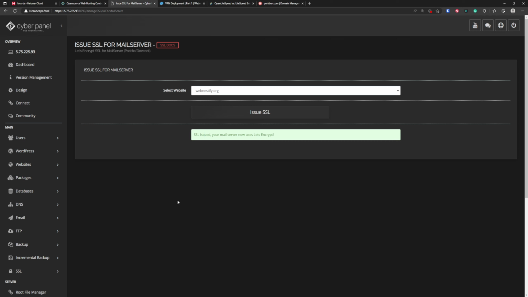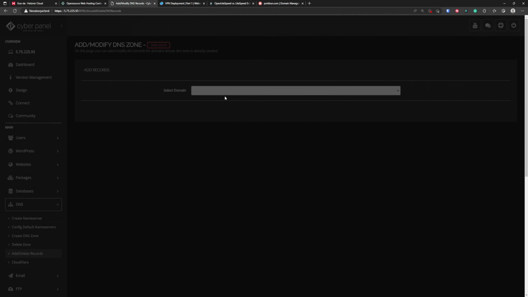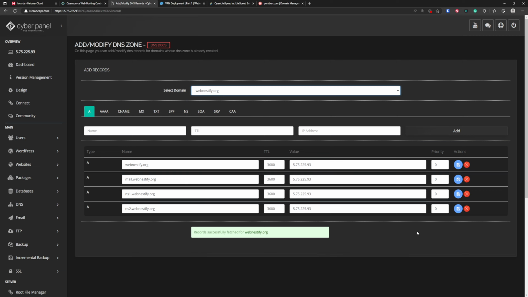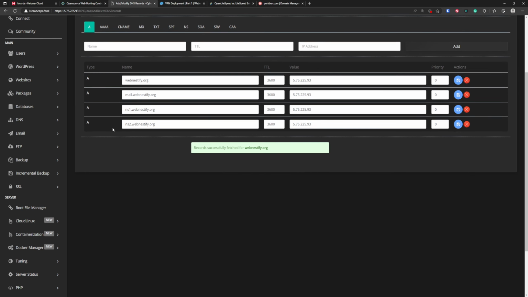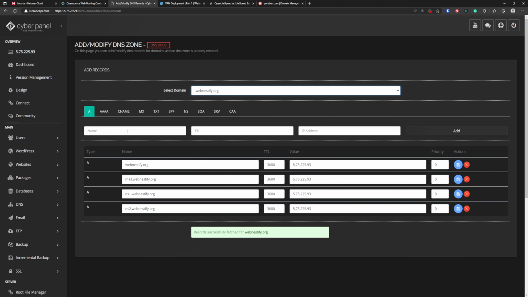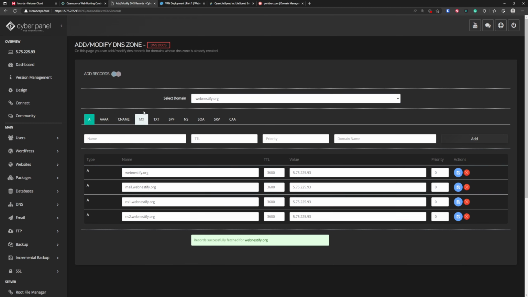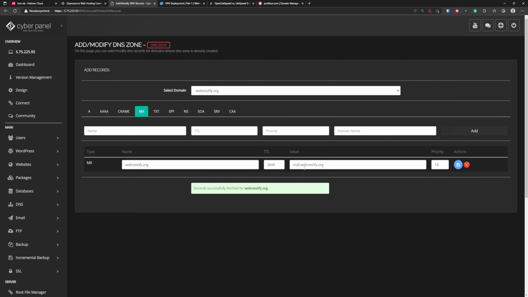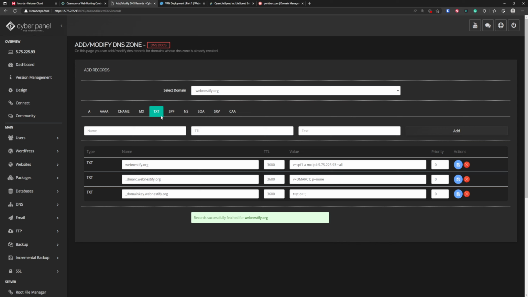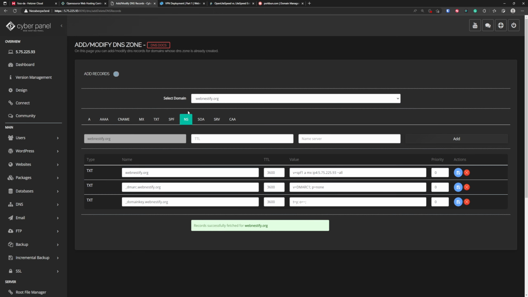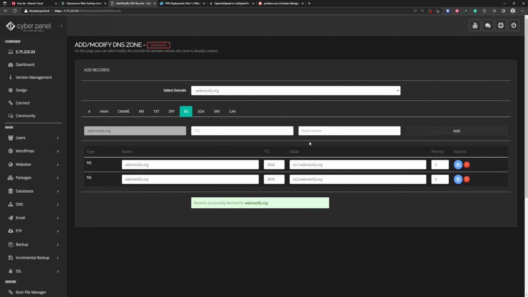Next thing we're going to do is check our DNS records. So we go to DNS, add and delete records. You're gonna select your domain, and here you can check all the DNS entries that we're going to need for our mail server. When you check MX, the mail server is mail.webnestify.org, automatically configured. We have our SPF, DMARC, and DKIM, but we can add our own if you need it, and also our name servers are already there.